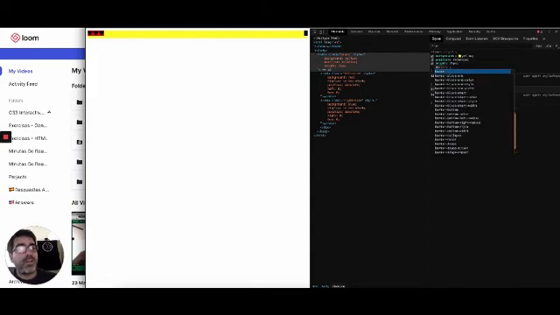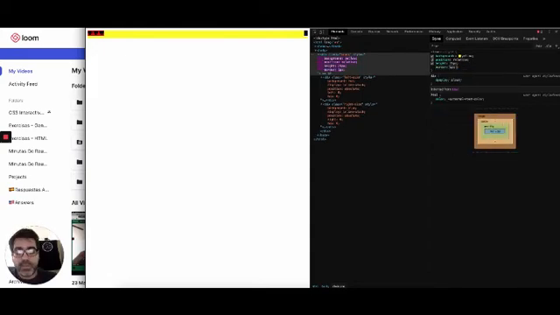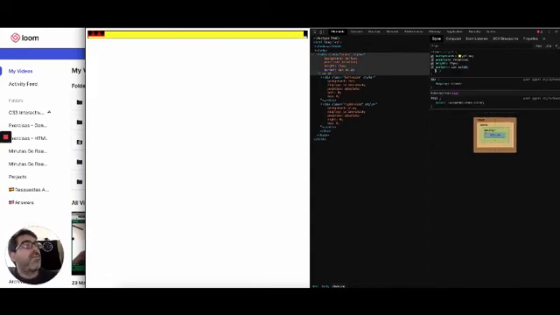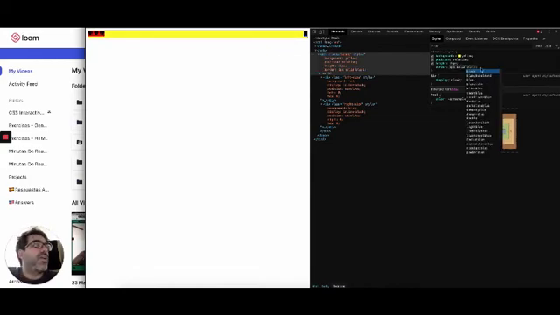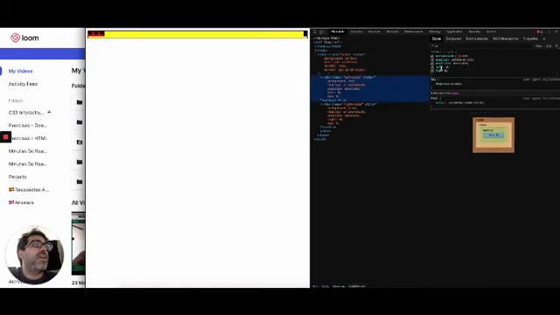Let me apply a border to it so that we can see it as well. 1 pixel, solid, and black. So that we can see the actual div that is the parent. And then to the children, instead of saying left 0, we're going to say 10 pixels. And then we can also say top 10 pixels. Well, that's a lot, you see? We can just tweak it. We can play with it.